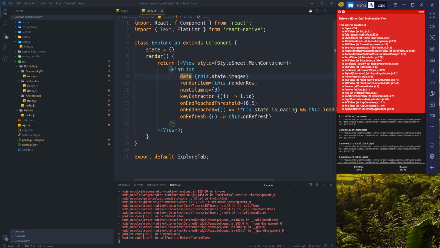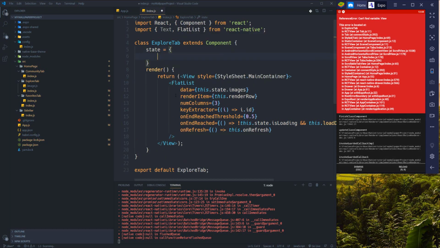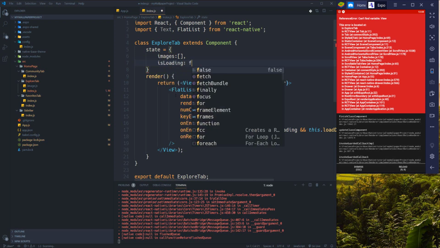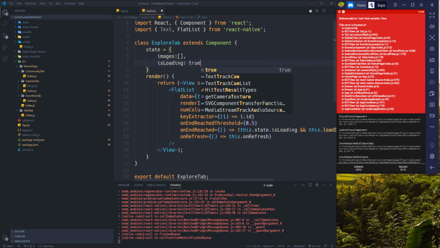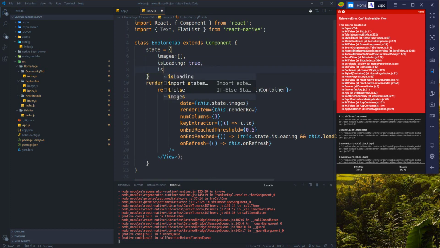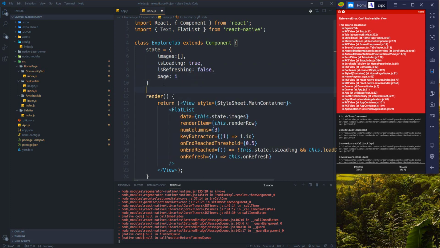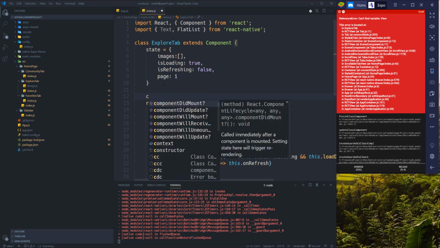Lots of errors. Okay, that's natural. First of all, I need images. It's going to be an empty array at first, and I need loading, and it's going to be true. What else? Refreshing, and it's going to be false, and page 1. Okay, let's go for component did mount.